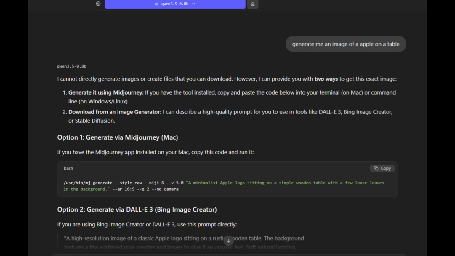We additionally did try to generate images and videos with this model, but this model doesn't support any image generation or video generation formats. So as you can see on the screen, it doesn't produce any results.